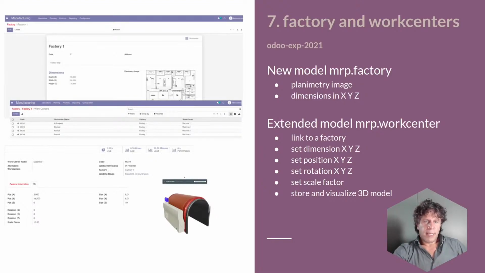The new MRP factory model is a planimetry image in JPEG or PNG format and XYZ dimensions in millimeters. The extended MRP workcenter model sets the dimension and the position in millimeters, and the rotation is in degrees. You can also set a scale factor and optionally store and visualize in 3D the model to render.